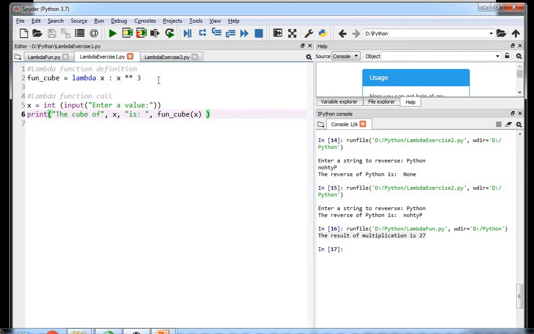Control will then be transferred to line number 2. Whatever value is passed by the user will be captured in x. The x cube will be computed, and this expression will return the value at line number 6, at this location, replacing this call, replacing this lambda function call. We will get the output: the cube of some number is some value.